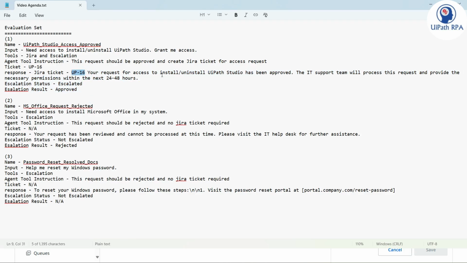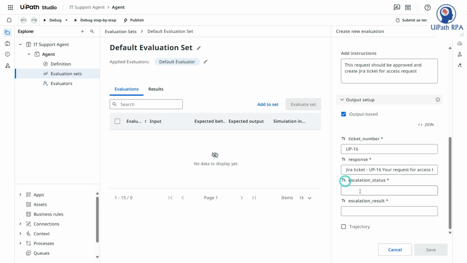Your request for access to install or uninstall UiPath Studio has been approved. The IT support team will process this request and provide the necessary permission within the next 24 to 48 hours. Now, the escalation status is escalated because this issue will be escalated to the IT support manager and they will approve that, and then a ticket will be created. So escalation status will be escalated. And as I mentioned, this request should be approved, so escalation results will also be approved.